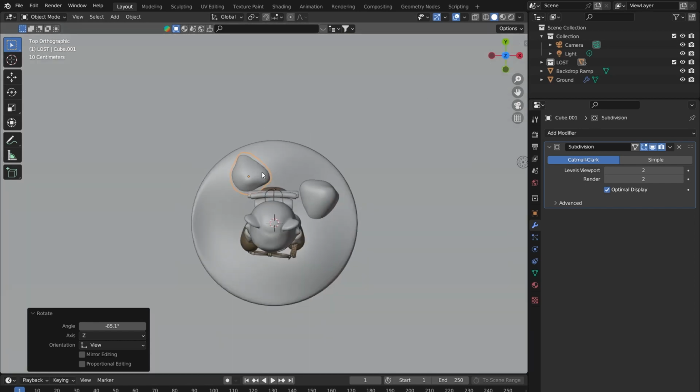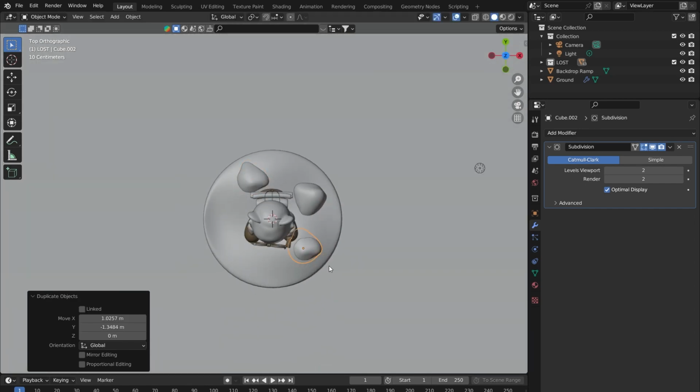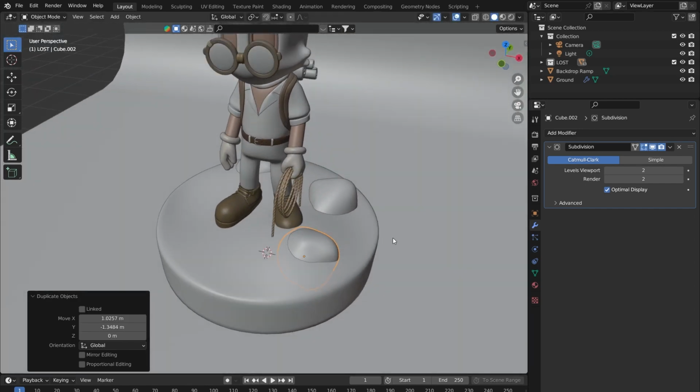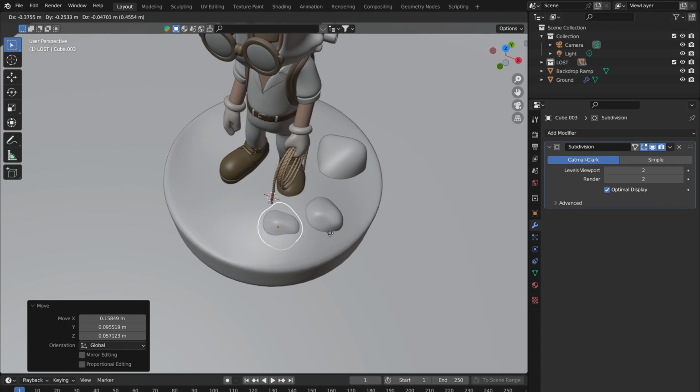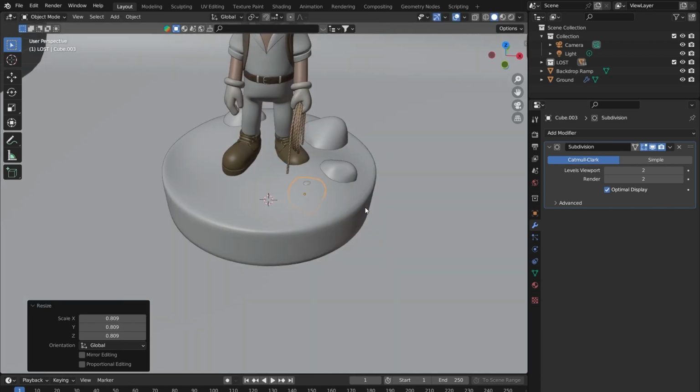Maybe I want one at the front. Maybe I want a smaller one, so scale and move it up. Maybe I want some even smaller ones, so Shift D, make them even smaller.